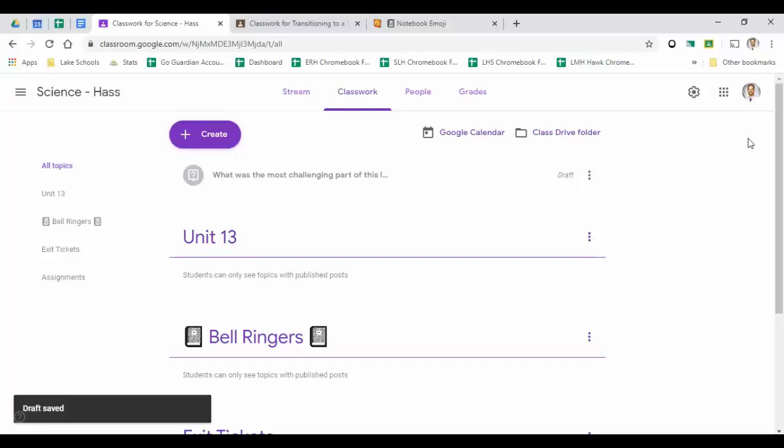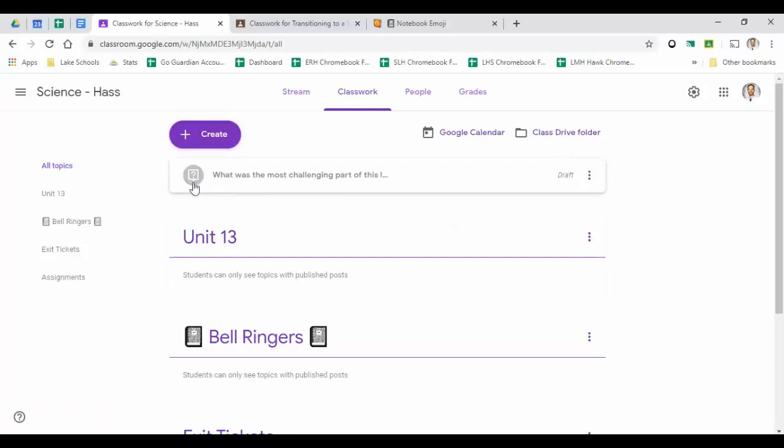So if I save a draft in my Google Classroom, I will see an icon that is grayed out. That means that students do not have that information yet. If you see it as a color, in this case, my classroom theme color is purple, so you would actually see this as purple, and that means that students would then be able to answer a question. Now, let's say we have it in draft mode, but we need students to answer this question.